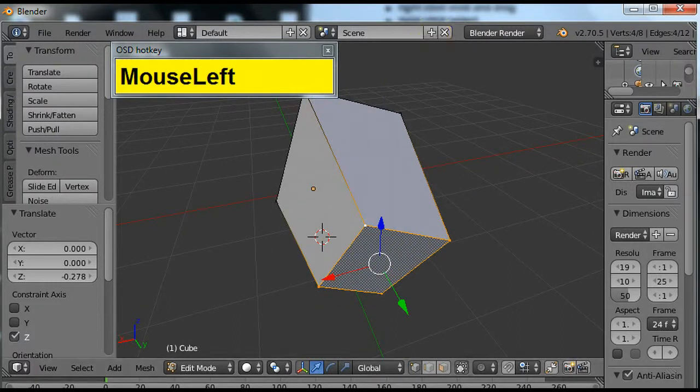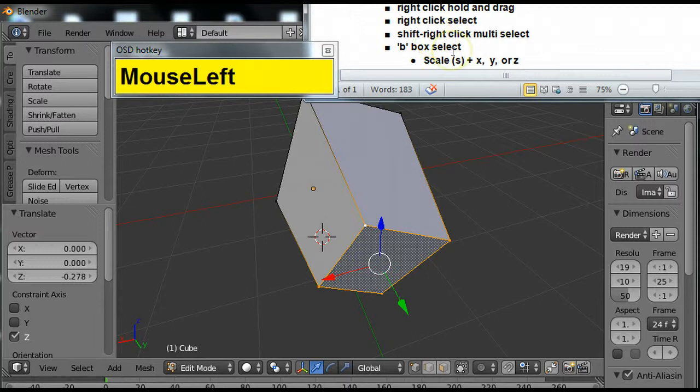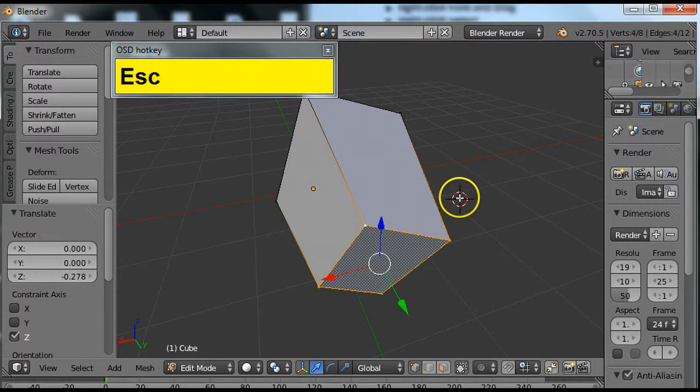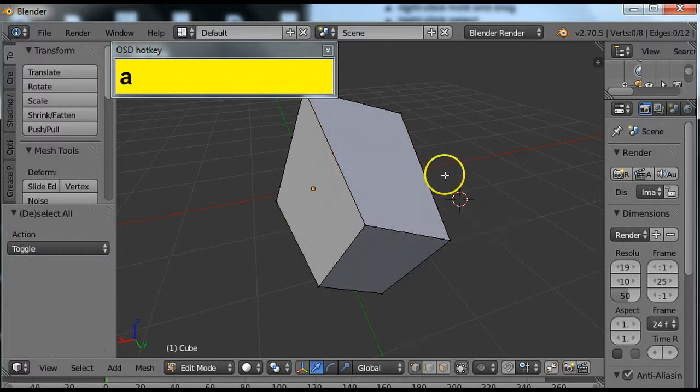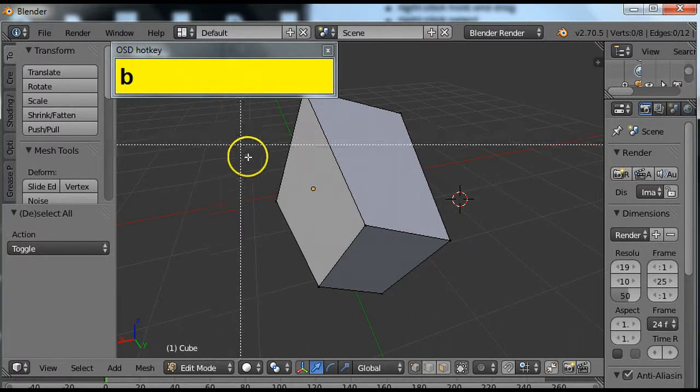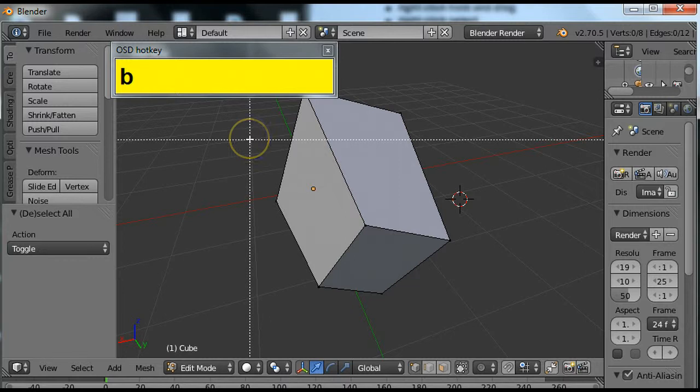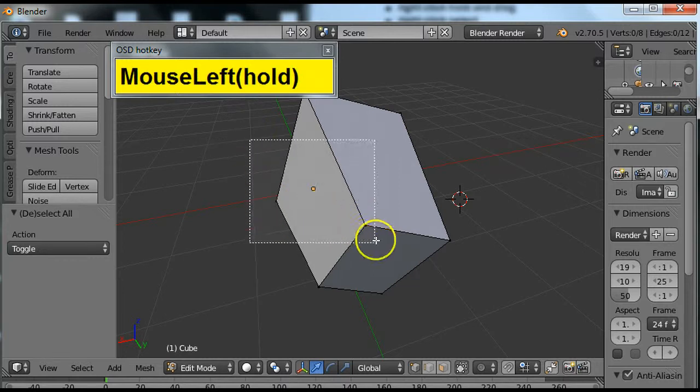Okay. The third way that you can select, because I have gone through right-click, hold, and drag, right-click, select, shift right-click to multi-select, is the B, Box Select tool. To do that, I'm going to hit A to deselect everything, and click the B key, which puts me on this little grid here. If I hold down left click, anything that I box over will be chosen.